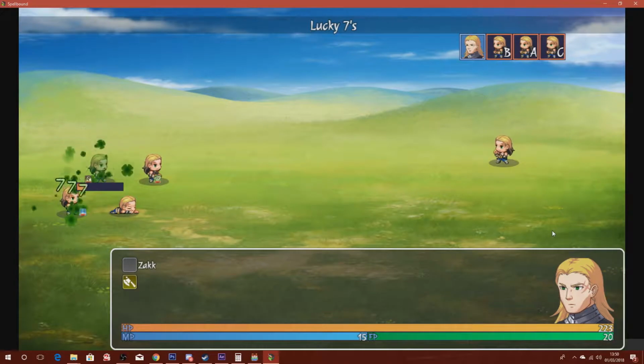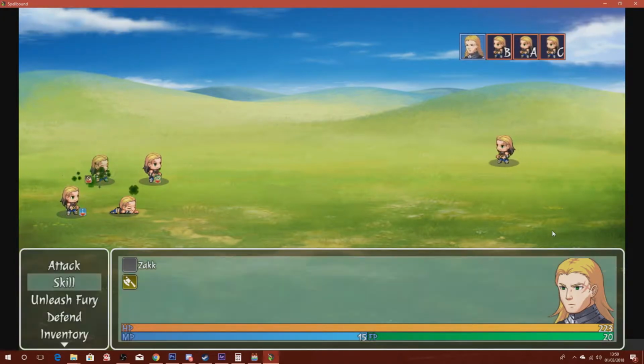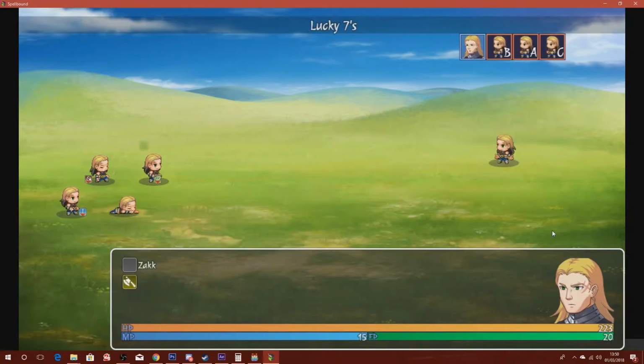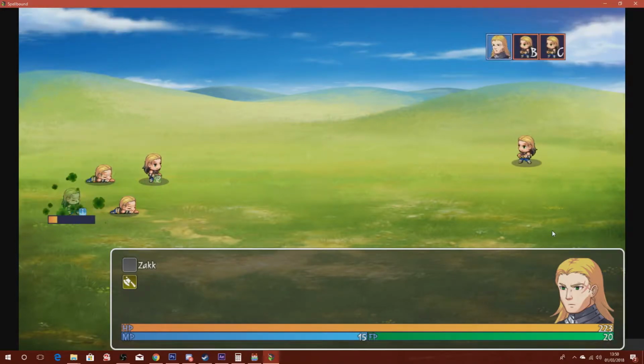In today's video, I'm going to be showing you this very special skill I've created called Lucky 7's. I'll also be sharing the animation palette with you via my Google Drive and forum posts, as well as showing you how you can set up this nifty little skill.